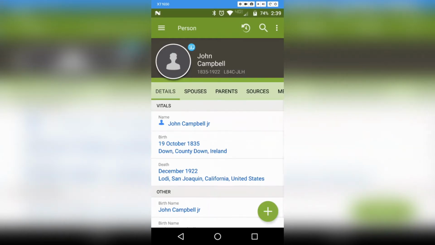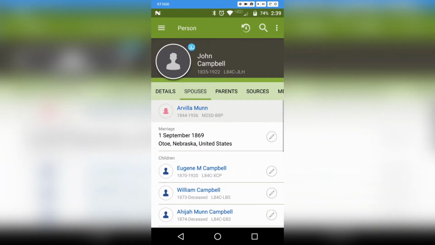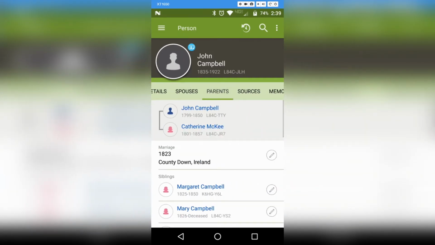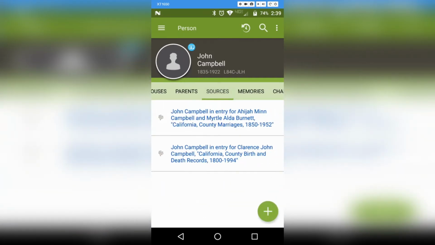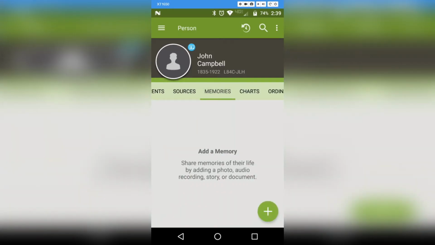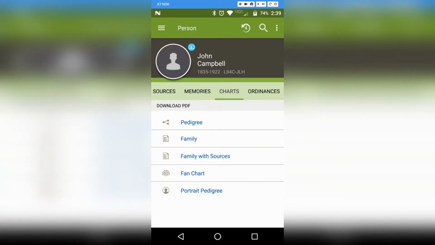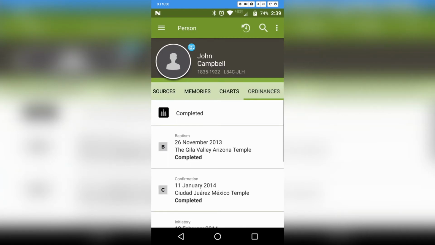The personal pages generally have the first page be details, next is spouse, parents, and siblings, sources, memories, which are pictures, documents, stories that people put in, charts, which are ways to look at his pedigree or his family group sheet, then ordinances, which are done.